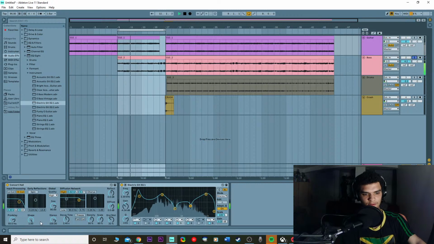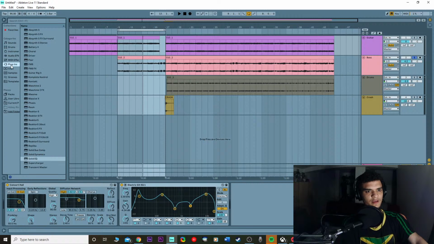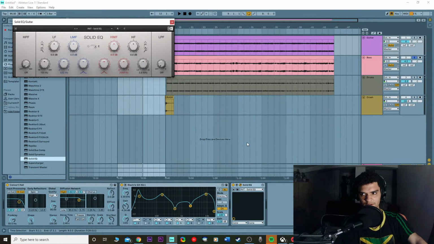And because right now we're just doctoring up the bass, I'm going to go ahead and add an EQ. As there is for electric guitar, there's also a bass EQ. There's actually a few that I have. I do have access to the whole Native Instruments suite, actually. So with that came Solid EQ, which is just so easy to use.